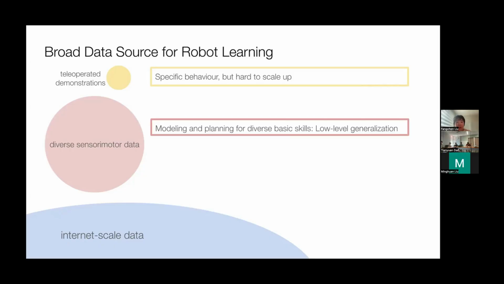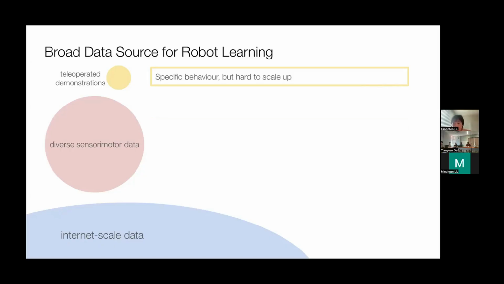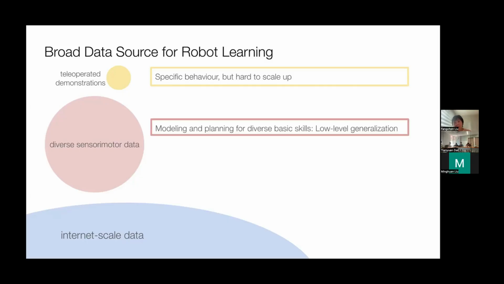At the same time, we have the larger pink dot, which I call diverse sensorimotor data, which can be simulated data or some real-world random play or real-world failure trajectories. This data cannot directly give us specific expert-level behavior. Like, we cannot run behavior cloning on top of it. However, it still reveals a lot of information about, for example, the dynamics of the embodiments or the MDP distribution of the task. So we can still do a lot of things using this type of data.